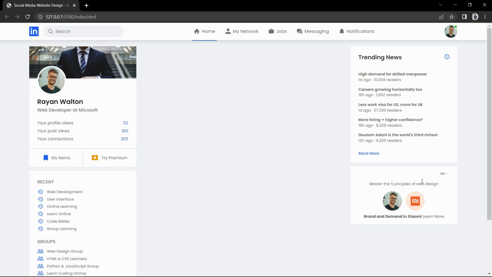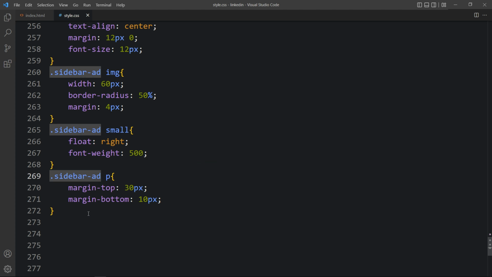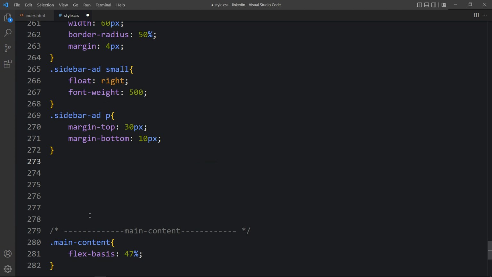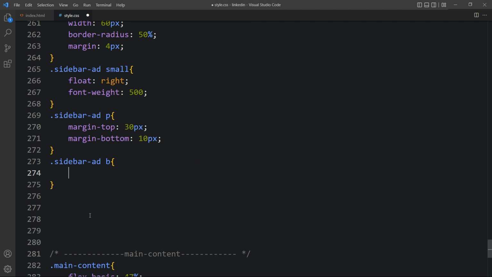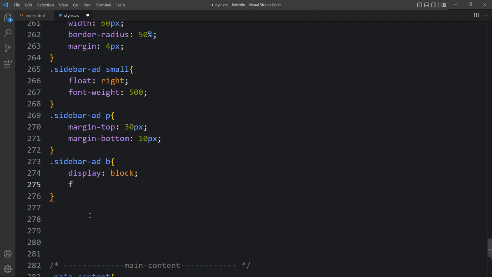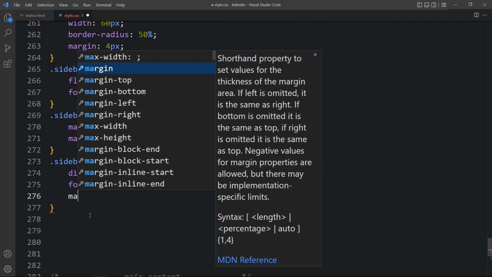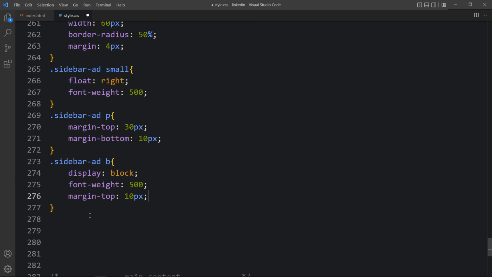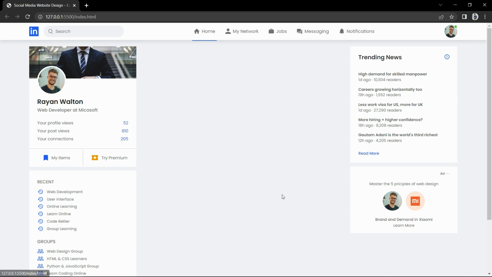Next we will add the CSS for the text written in the b tag, which is bold. So here we will add the same class name, then b, and here let's add display block, and after that we will add font weight, it is 500. Then we will add the margin from the top. Now this text is also good.